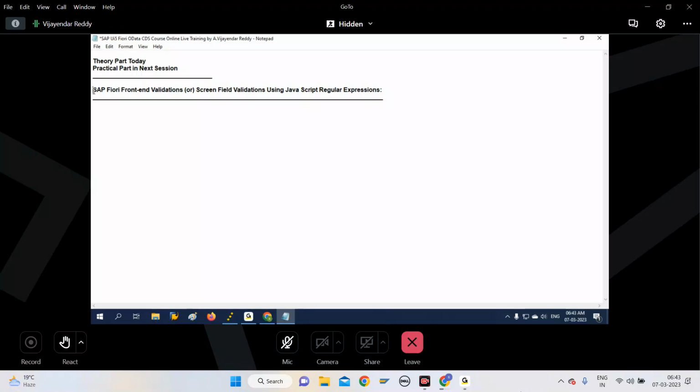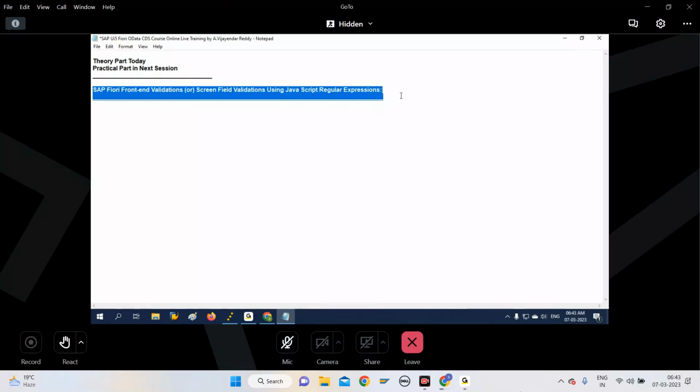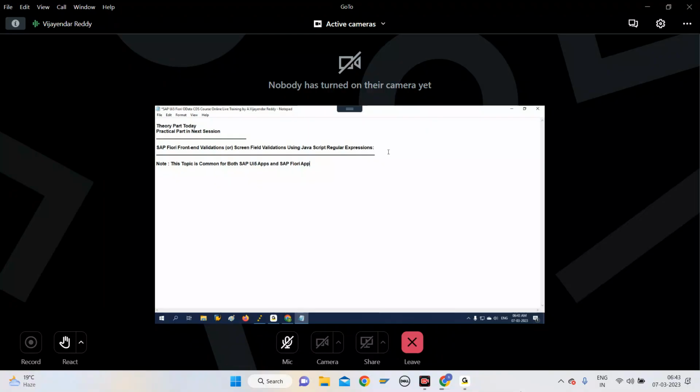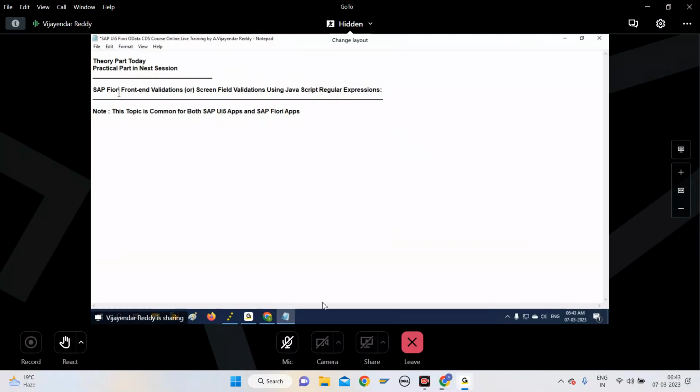So today we'll focus on the theory part. In the next session, we'll try to do it practically. This topic is common for both SAP UI5 apps and SAP Fiori applications. Whatever we discuss in this session and tomorrow's session is the same. The code remains the same for both UI5 apps and Fiori apps.